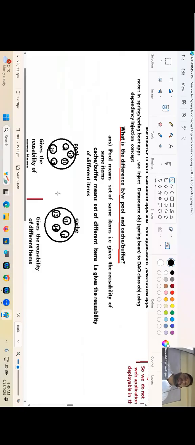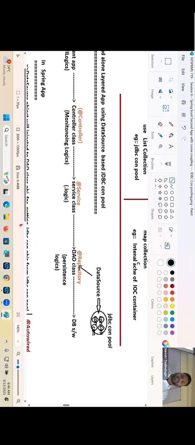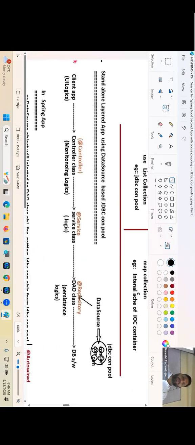What is the difference between pool and cache? Pool means a set of same items. Cache means a set of different items. Check it out. Item one, same item. Long back also we discussed this, right? Pool gives reusability of the same item. Cache gives reusability of different items. Are you getting my point, guys?